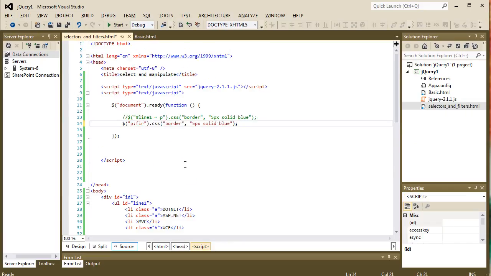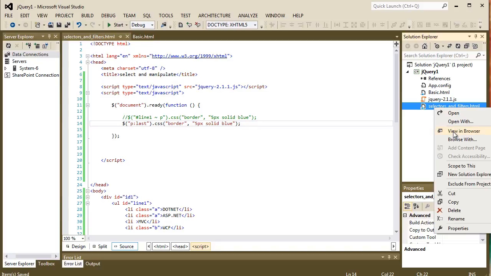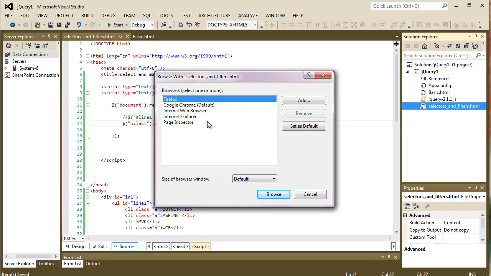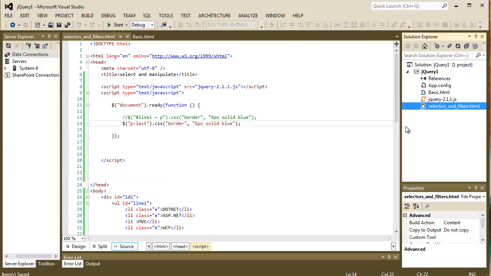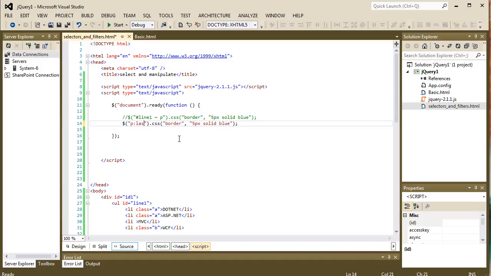Like that, we have to observe the last p tag, and browse in the browser. This is our last p tag. Like that, we already told that selectors will return a bunch of array elements. That means the selected elements will be in array order. That means they have index numbers, and by using those index numbers, filters will work.